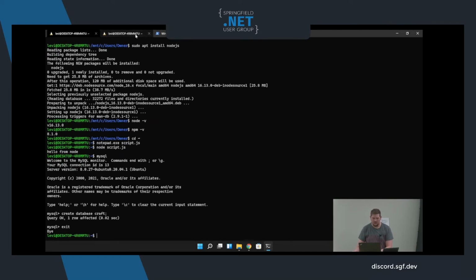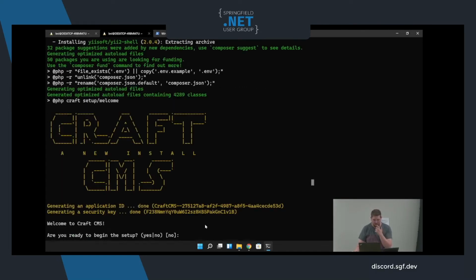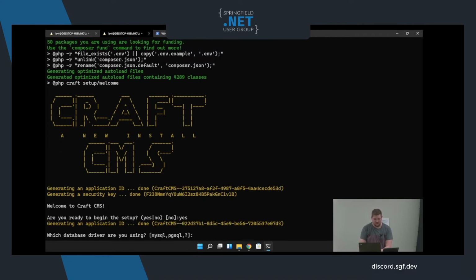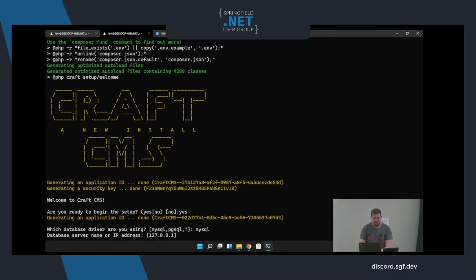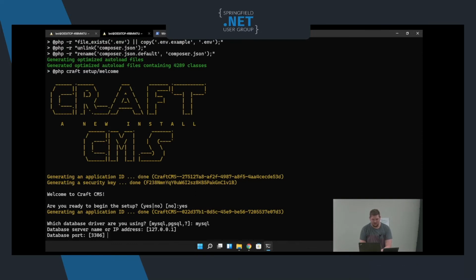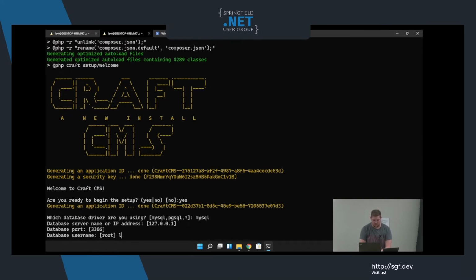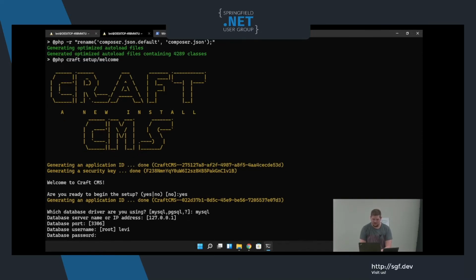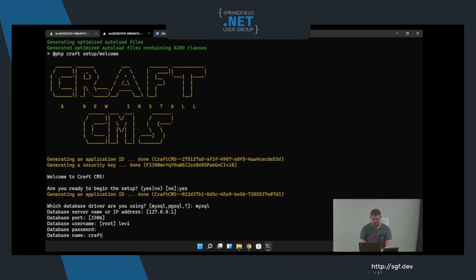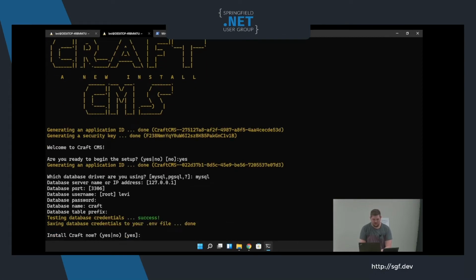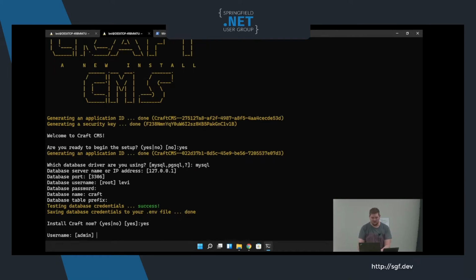Then back here, it's asking if I want to run through the setup process. I'll say yes. I'm using the MySQL driver. That is the IP of my local MySQL server. That's the port. This is the username. It doesn't have a password. The database name is Craft, and there is no table prefix. And it's asking if I want to install it, which means it's going to go set up all the database tables and stuff like that, along with a default admin user.